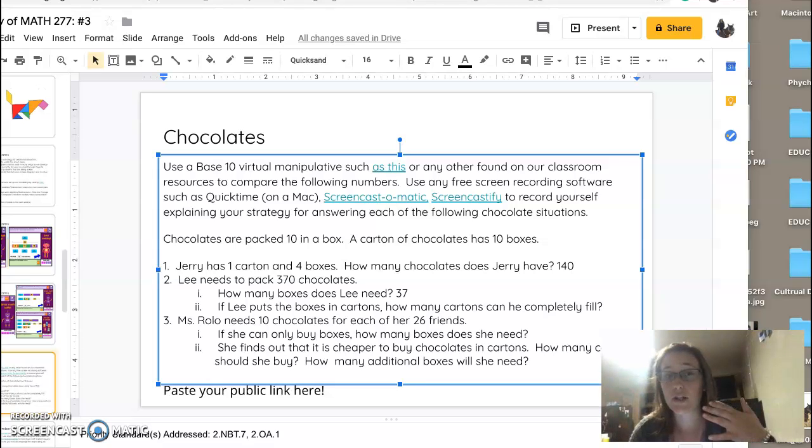Hi guys, so we're going to be learning about chocolates and more about flats and longs and how to associate those with real world stuff like chocolates. So let's first go to the two most important things that we need to know to answer 1, 2, and 3. Chocolates are packed 10 in a box.